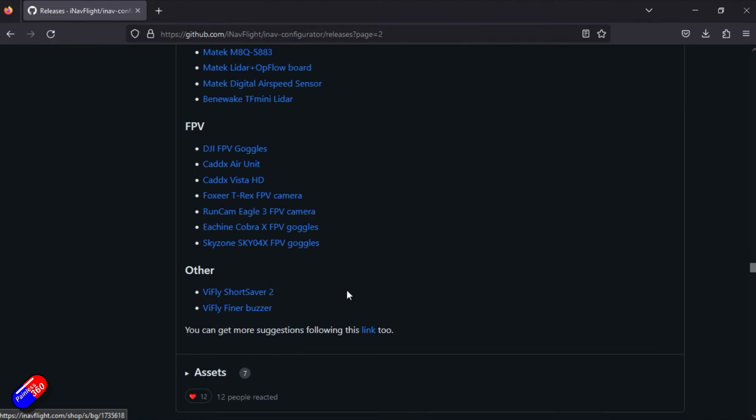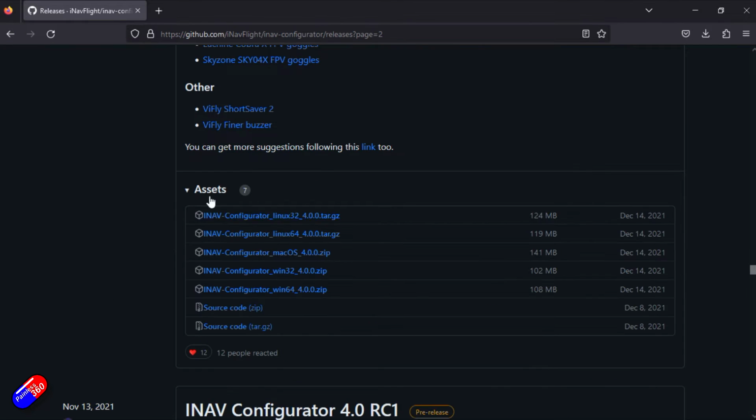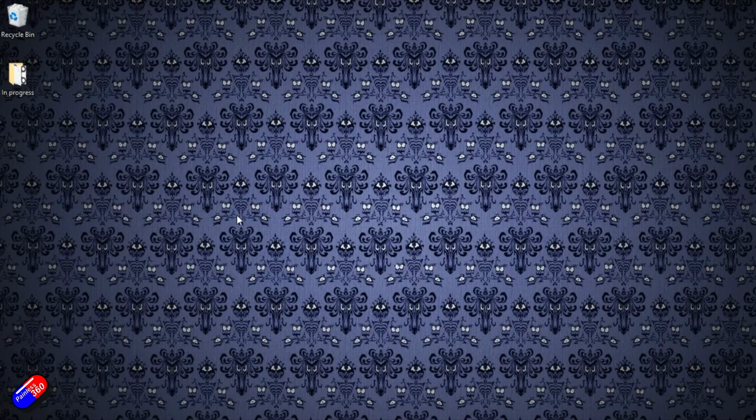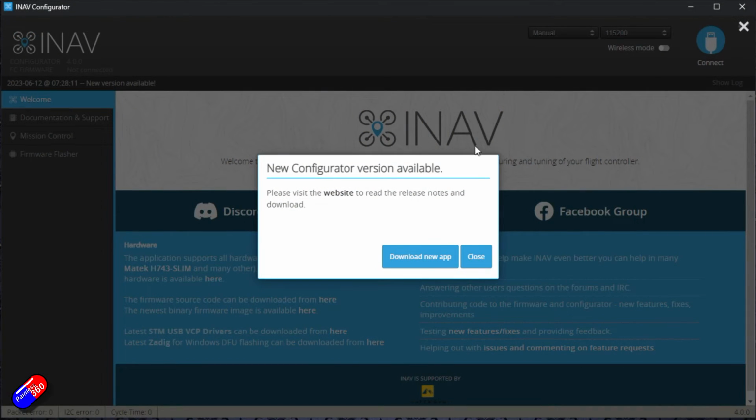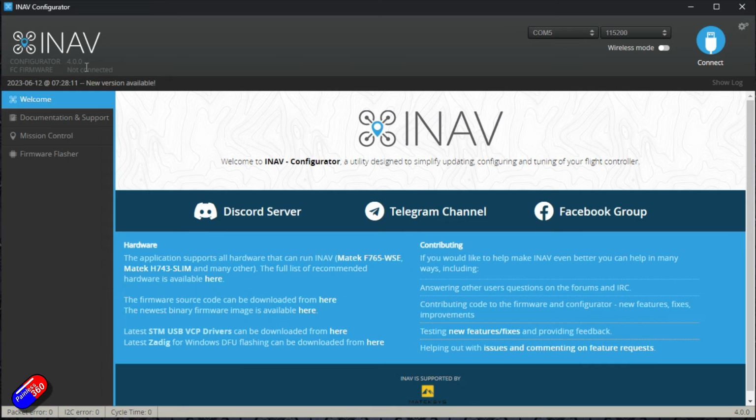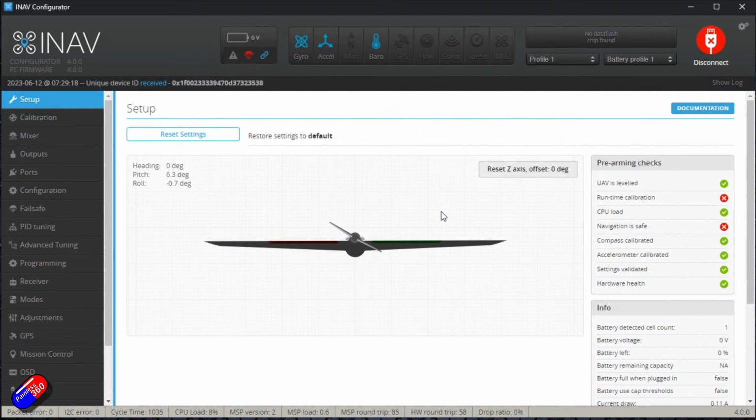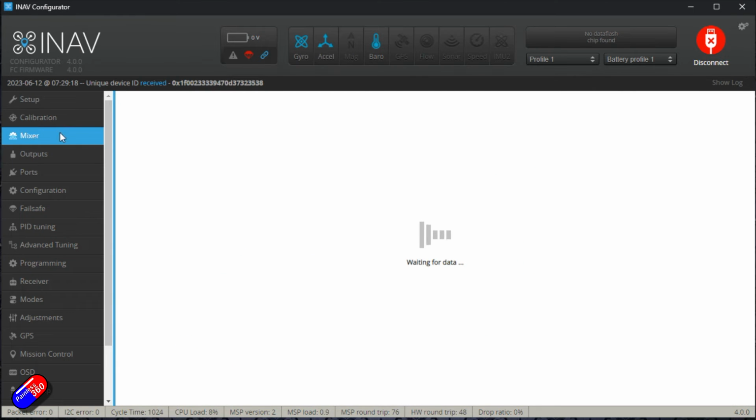So what we can do then is go down, look at the assets, find the one for Windows 64-bit, which is the one that I need, unzip it into a folder on the desktop, and we can run that. So now it's started, it'll warn us that there's a later version available. Yeah. And then we can see here in the top left-hand corner, INAV configurator 4. This time now, when we connect to the flight controller, we should see everything populate. And now we're connected, we can see everything, and we can go into all the different tabs and do everything.